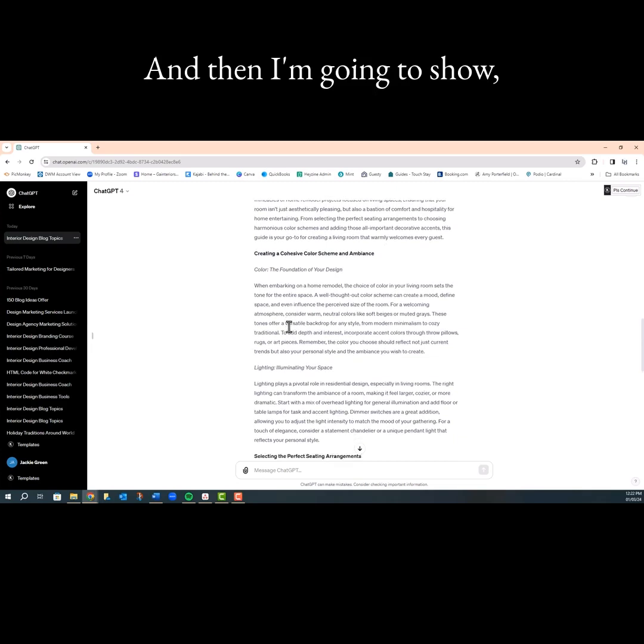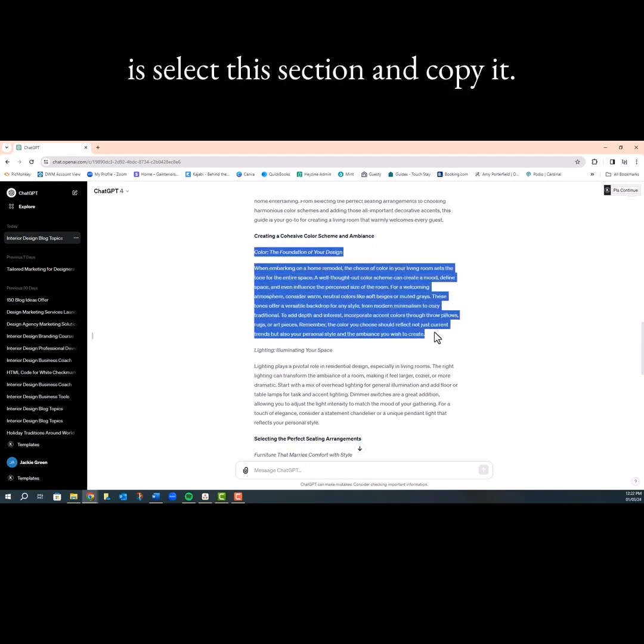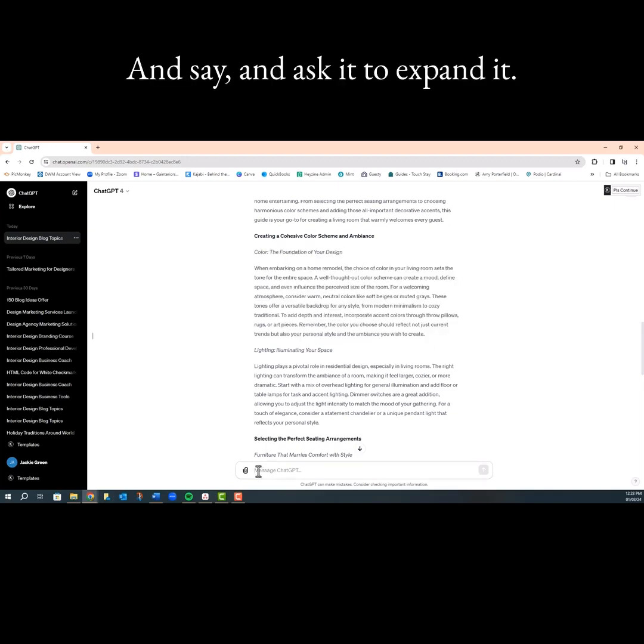And then I'm going to show, okay, this first one is a cohesive color scheme and ambiance. So it goes into color and lighting and the importance of both of these things. Now, I may want to expand this. So I need more content, right? I want to go into more detail here. And so what I might want to do is select this section and copy it. And then I can go down to my message in ChatGPT and ask it to expand it.